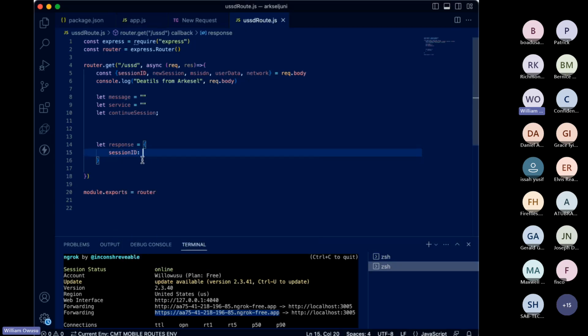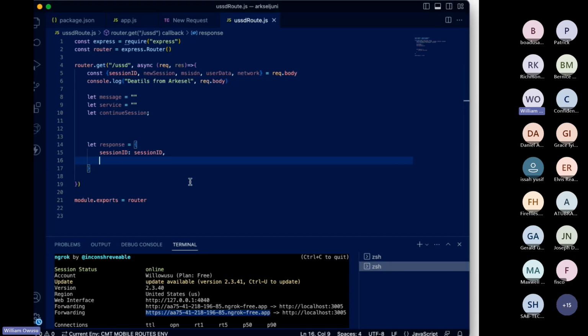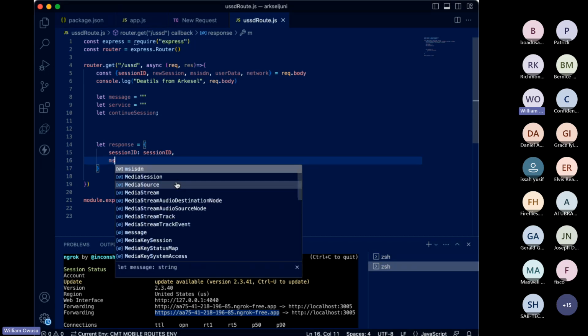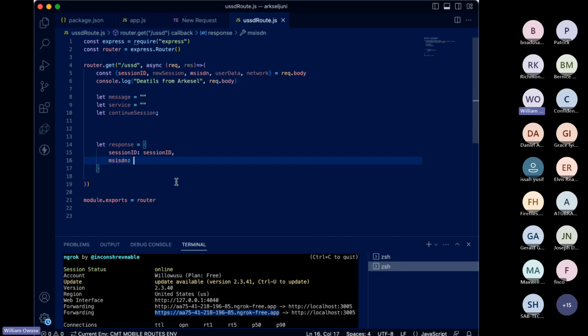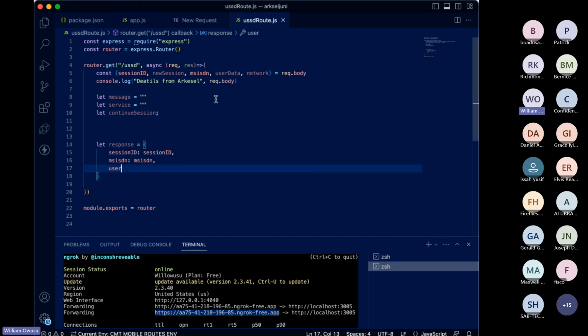So they're expecting a session ID. We will also pass that since we've already defined it here. And then they are also expecting the MSISDN from us, so we are also going to provide that. And they are also expecting the user ID. Okay, so the user ID is also going to be generated by Accel. So in fact, I'll just add it here.